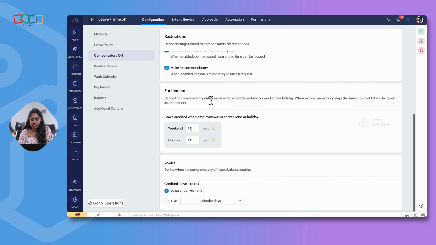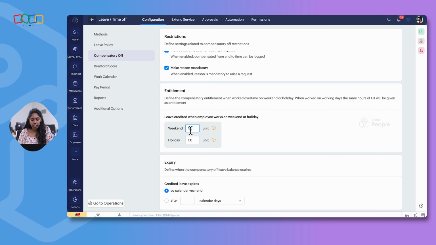And then we have settings related to entitlement. So if you can see here, I have mentioned weekend 1 unit and holiday 1 unit. It is nothing but when an employee is working on one particular weekend, the employee will be credited or compensated with 1 day of compensatory off. Instead of 1, if I'm marking it as 2, it means that if an employee is working on one particular weekend, the employee will be credited with 2 days of compensatory off. So you can mention the conditions here.